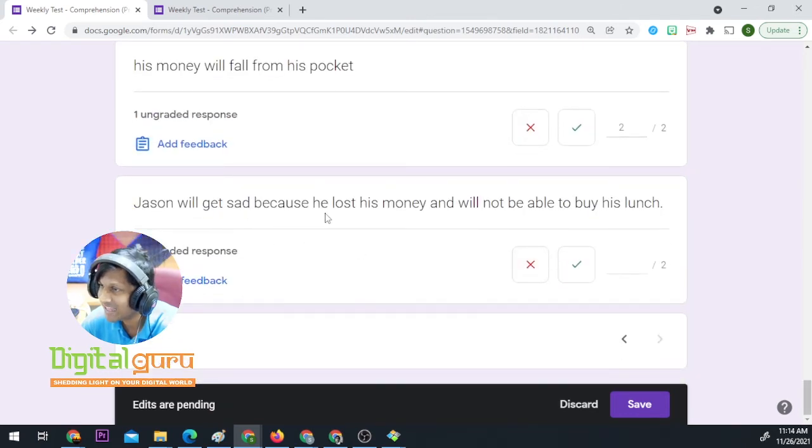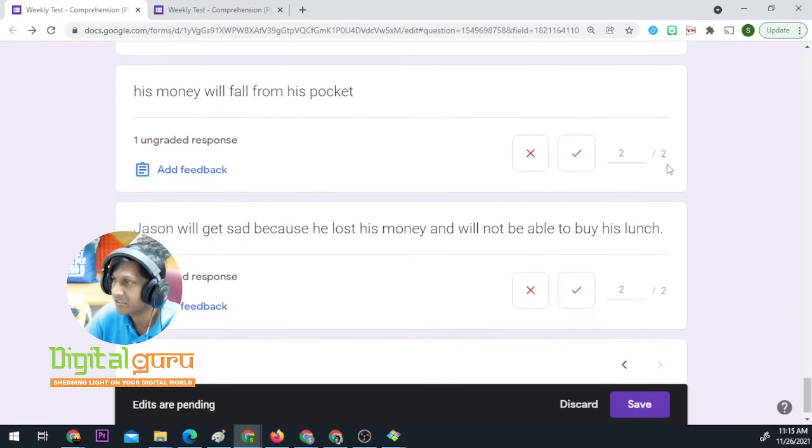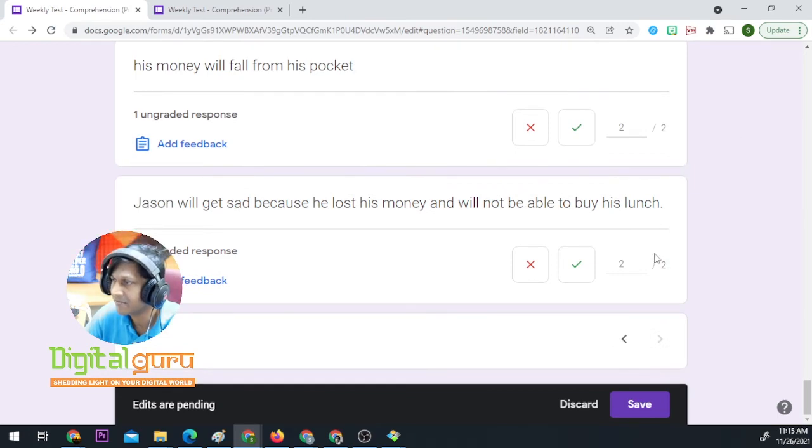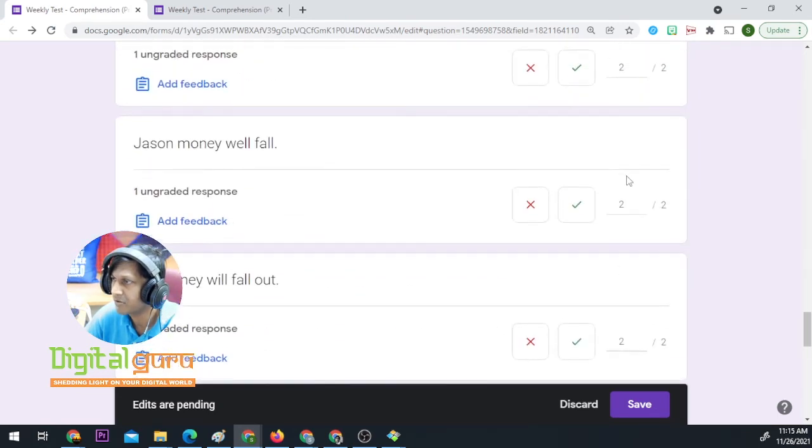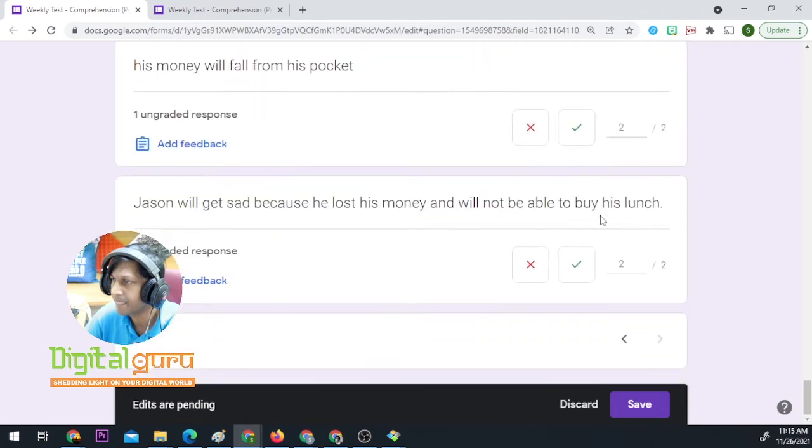Jason will get sad because he lost his money and will not be able to buy lunch. So this is very deep, higher level thinking. So you can now go and see which child has this kind of answering and make them a model for the other children. Now, I'm finished giving all of them their marks, right? Only one of them was wrong and did not get any marks here.